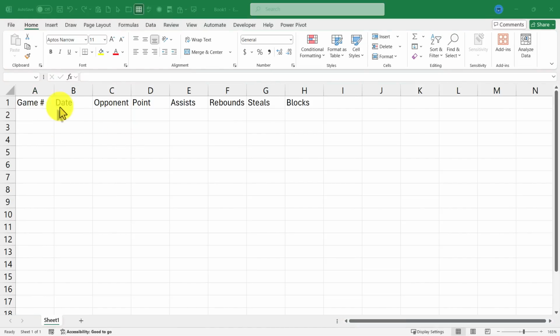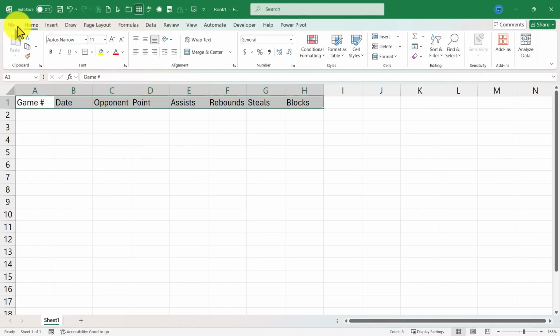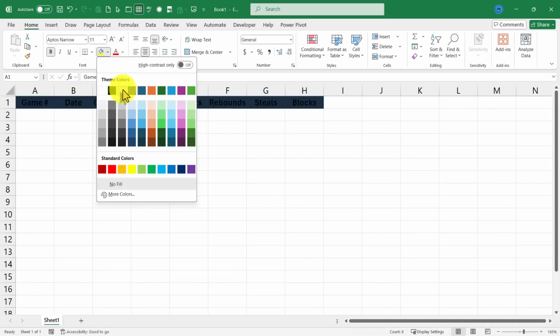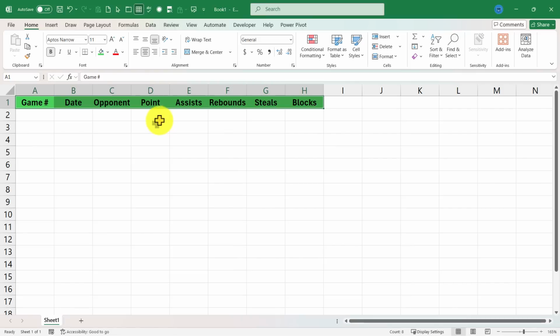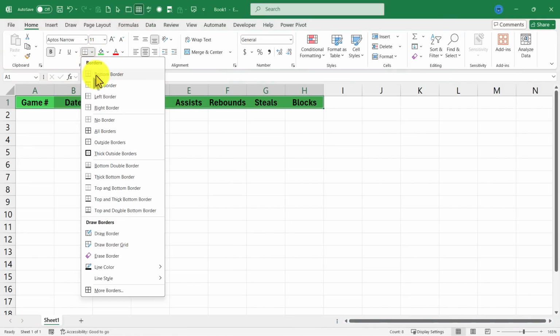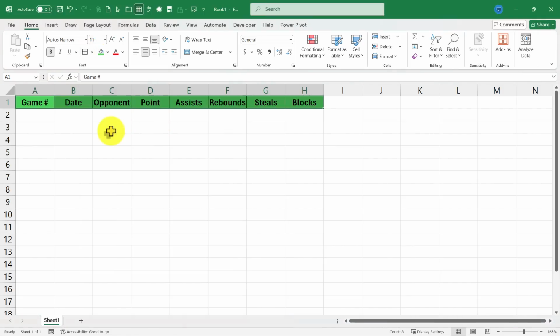Next, I want these column headings to stand out a bit, so I'm going to click and drag to highlight them, and then I'll go to the Home tab and I will bold each of those column headings. I'll also center them, and I might even consider putting in a background color, whatever makes this look the best or stand out the way I want it to. I think I'll go with a green background, and I'm also going to go here in the font group. I will choose borders, and I'll just go with all borders.